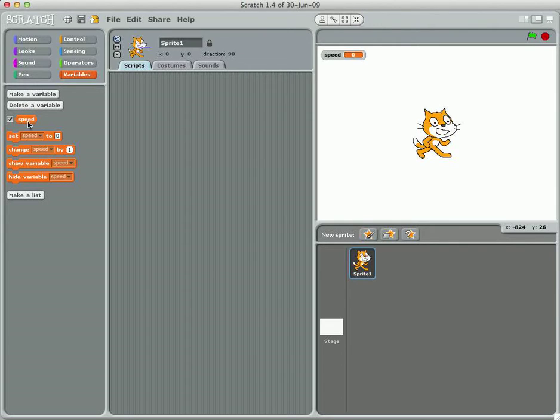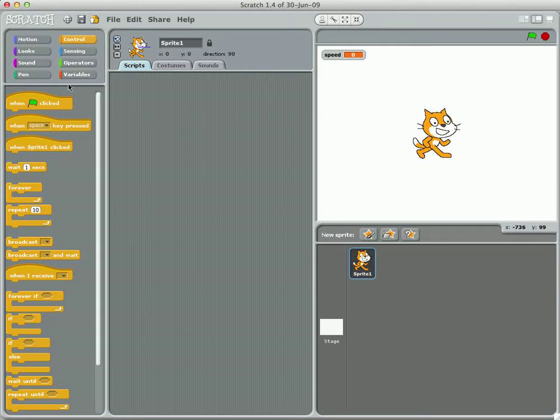So I've created here a variable called speed. And I need a control. The first thing I want to do with my control is use some kind of activation to do something. So I'm going to start off using the green flag clicked, which is this element up here. So when you click that, something very specific is going to happen. And what I want to do is move my sprite to a very specific position.